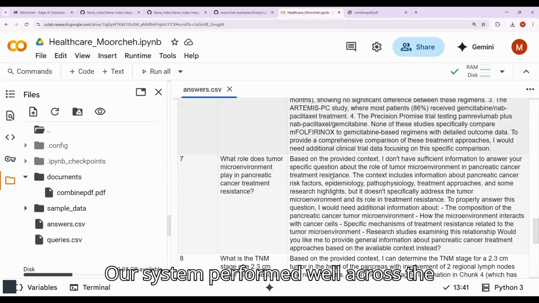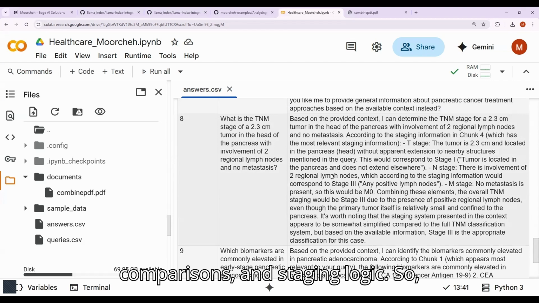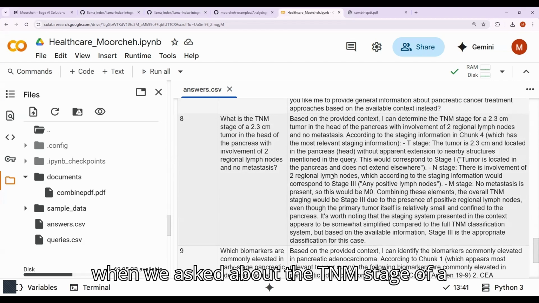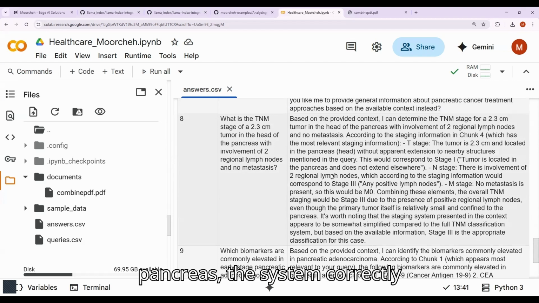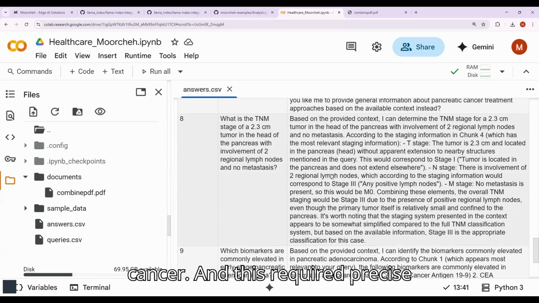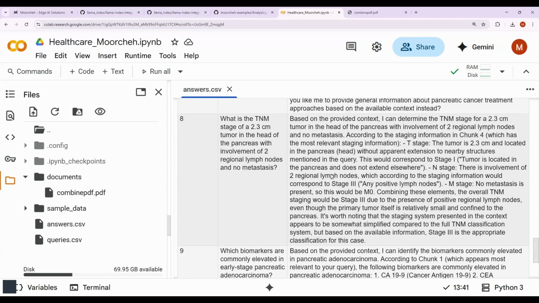Our system performed well across the board. It was able to deliver accurate summaries of trial results, treatment comparisons, and staging logic. For example, if you look at question 8, when we asked about the TNM stage of a 2.3 centimeter tumor in the head of the pancreas, the system correctly identified the classification as T2N1M0, corresponding to stage 3 pancreatic cancer. This required precise extraction of clinical details and correct interpretation of staging definitions, which the system handled with clarity and accuracy.